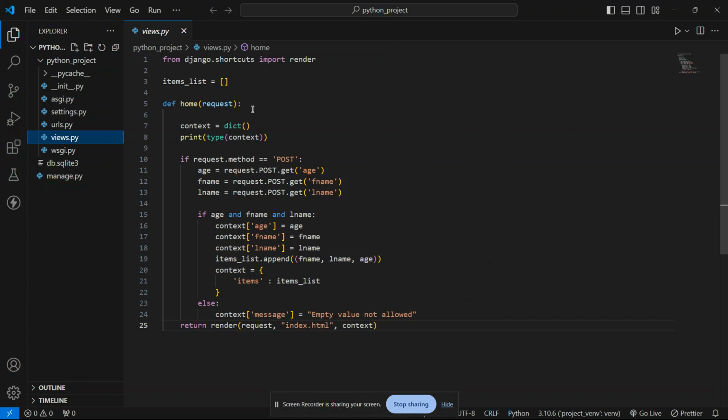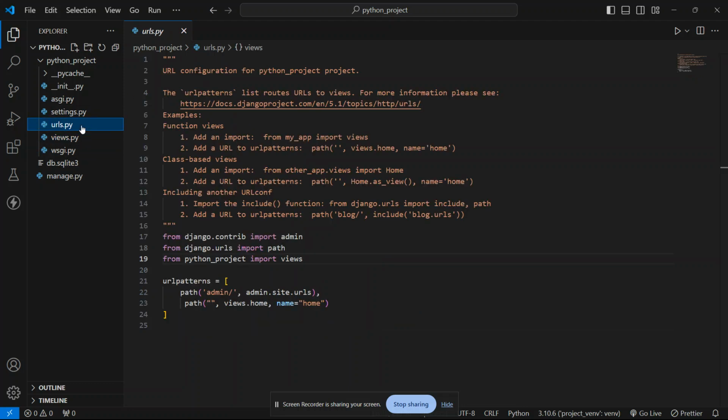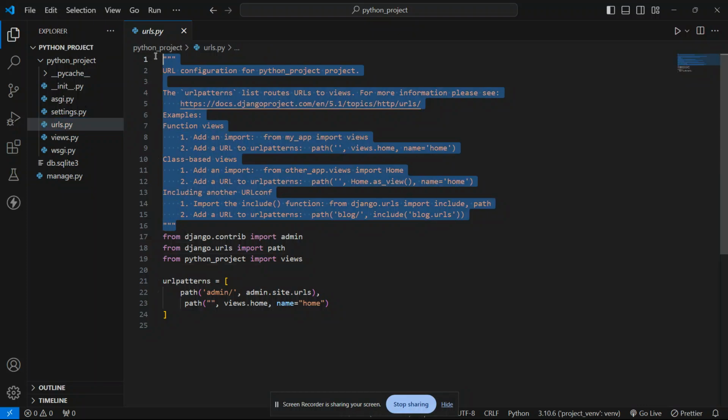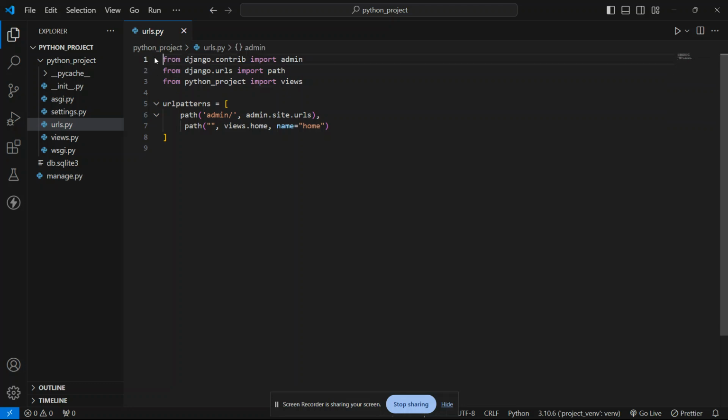And inside this views.py we have to write whatever code we want to write. This views.py is not there by default; this is the one which we have to create. So Django is not aware of it, and we have to make Django aware of this. So at first I'm deleting this portion, this is not wanted.